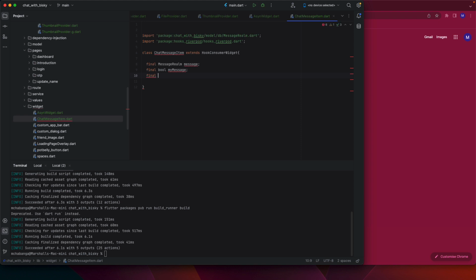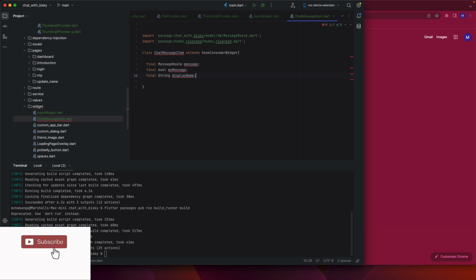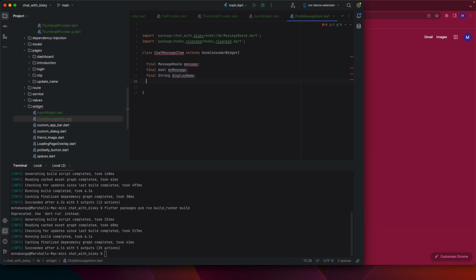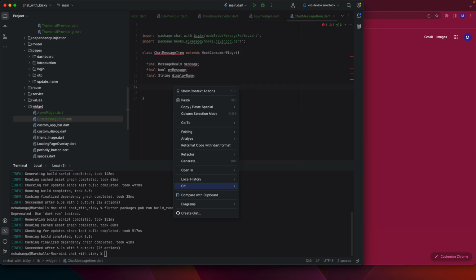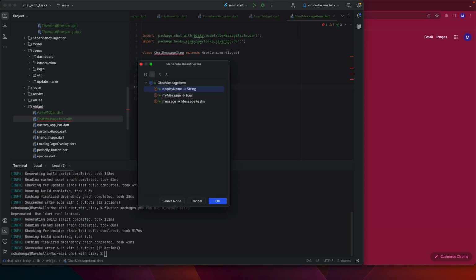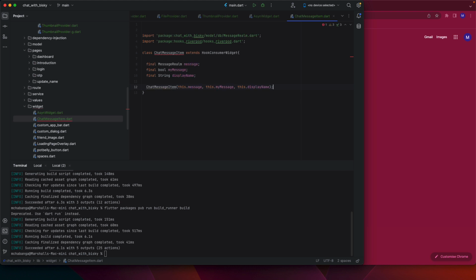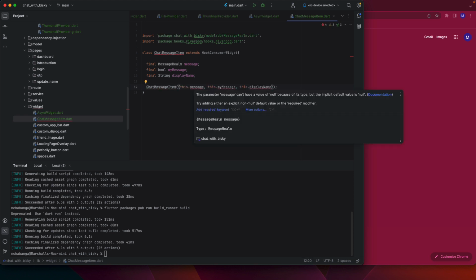Final string, which is the display name. We want to display the name of the sender. As you can see later, it's only showing the name of the sender if I'm not the one who sent the message. So we can create a constructor here, generate constructor. And this one, it's required.